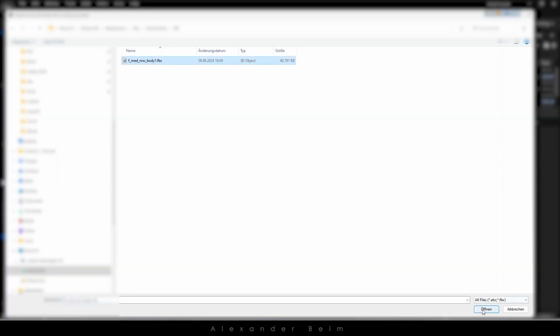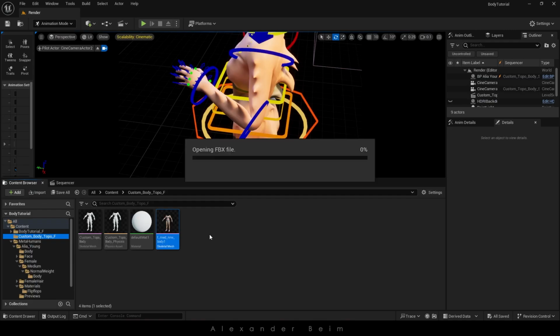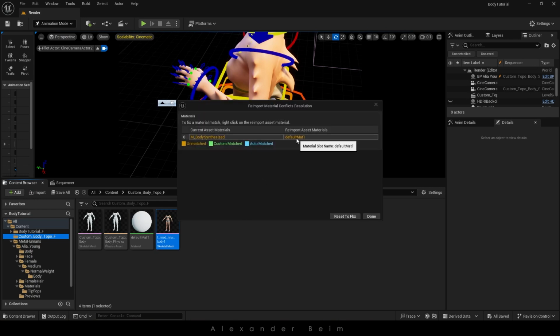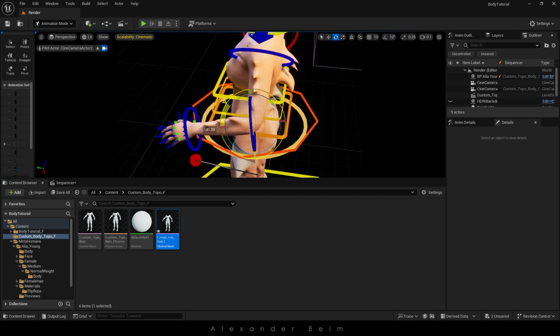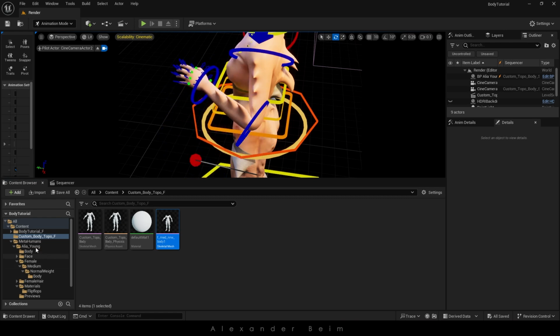Select our model again, and the import process begins. Ignore the material for now. It's not important. Nothing works yet, because we are still using the body we imported initially.